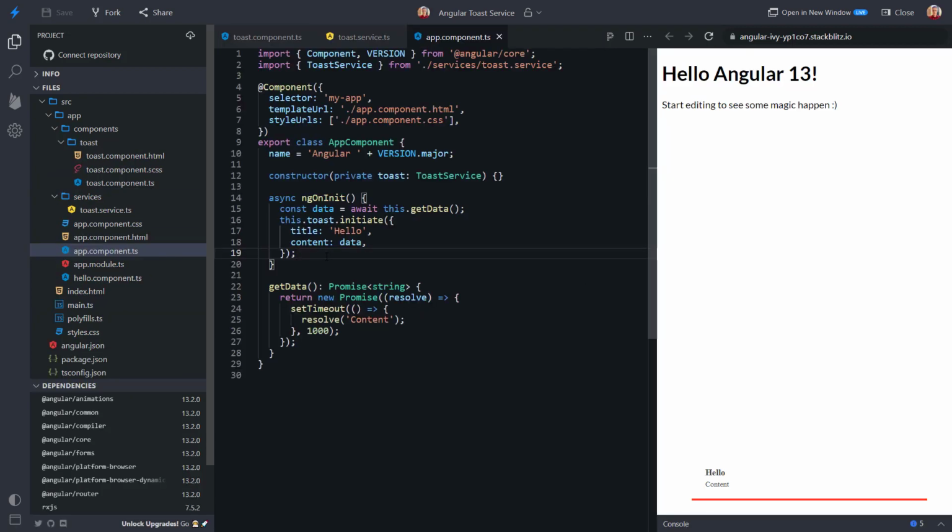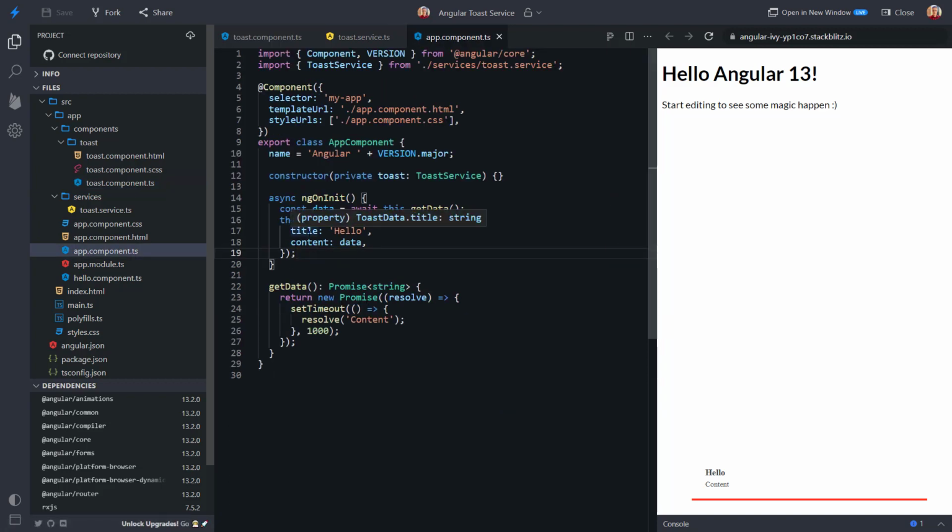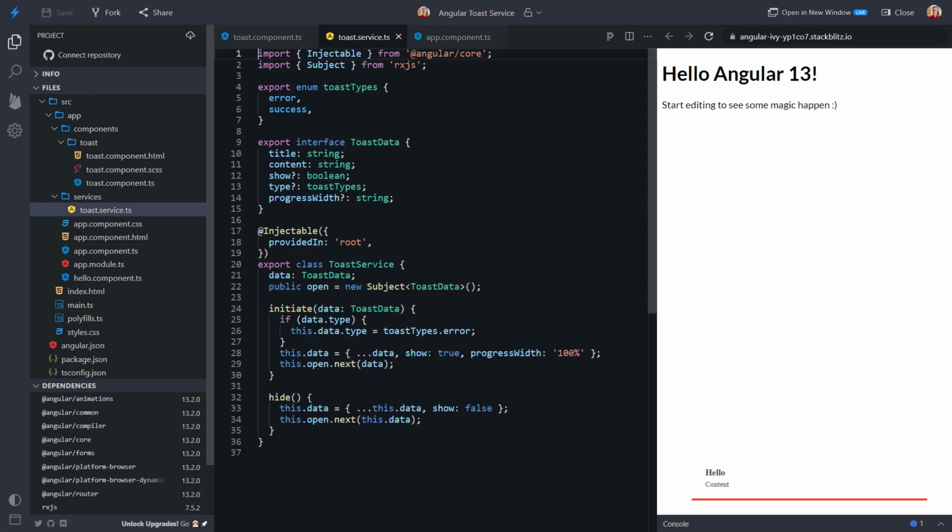Let's refresh. Okay, and now as you can see, the toast message appeared here, but the countdown did not start. The countdown starts based on this logic. If data has show, then this countdown. But what we did is, in our app component, we passed only title and content, and in our toast service, we make sure that show is true always at initiate, but we didn't pass this updated object, we passed the data. So to fix this, we make this data, and now it starts immediately counting down and decreasing this progress bar width. As you can see, on mouse enter it stops the countdown, and on mouse leave it starts the countdown again.